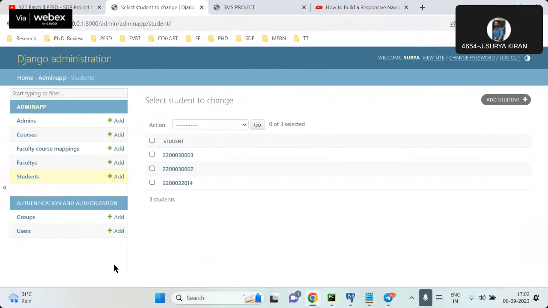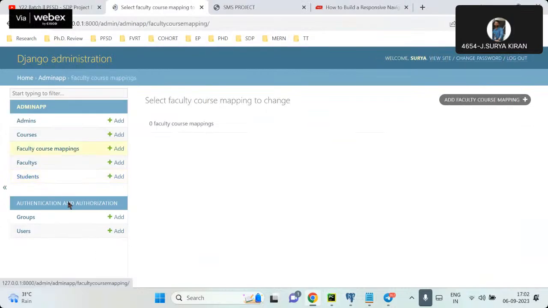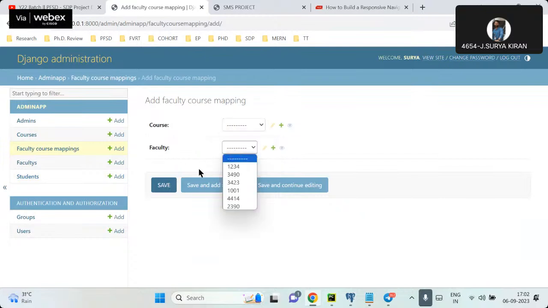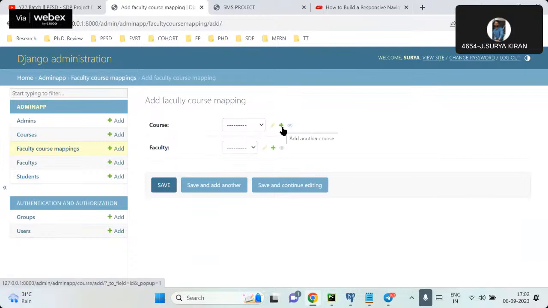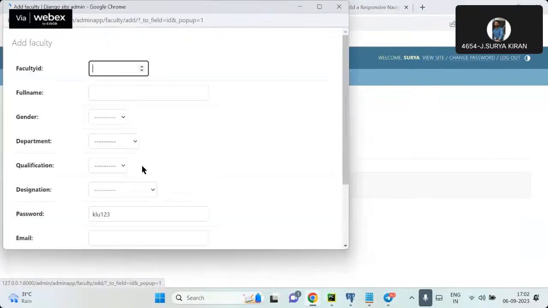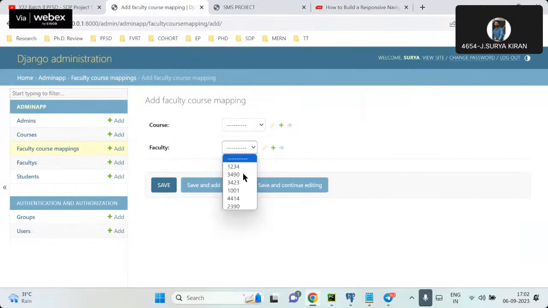Now let's refresh this faculty course mapping. Now when you click on add faculty course mapping, you're getting courses, you're getting faculties. But I just want to get courses like this. I want to display faculty names, so when you click on add course, you will get it like this. Is it okay, like we can display faculty IDs and courses like this?